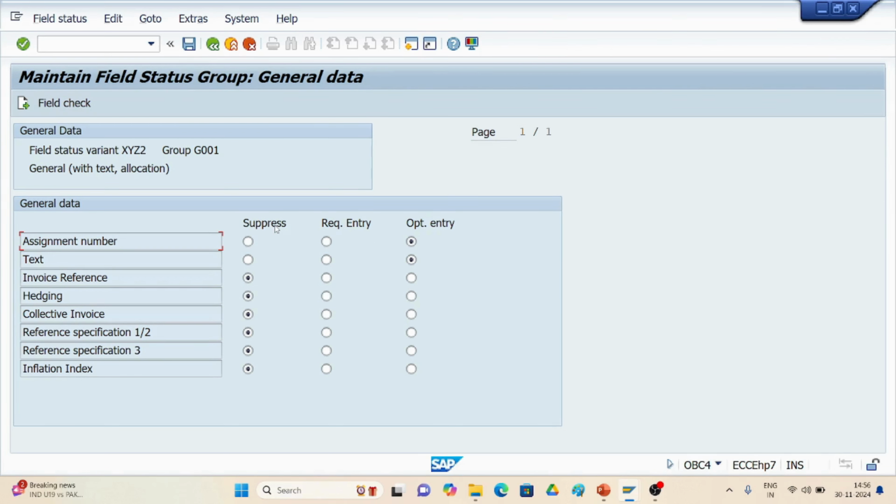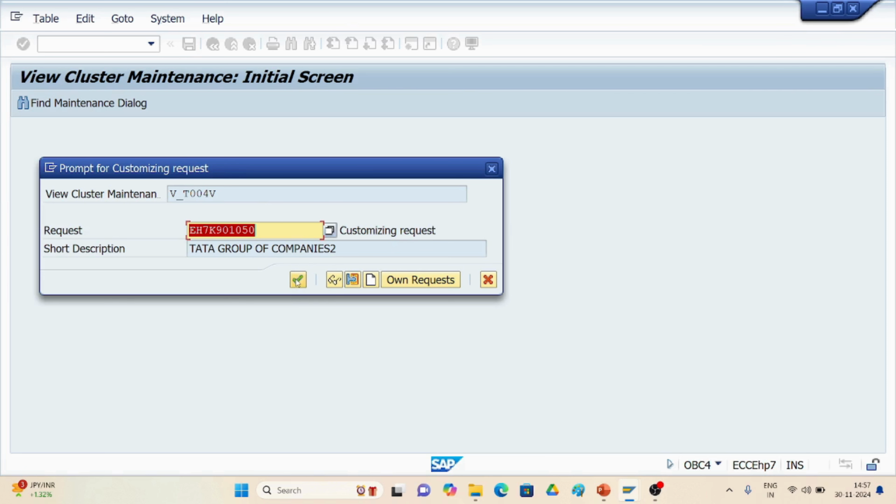The system is telling us that suppress means hide, required means compulsory, mandatory to fill, a required entry, and optional means whether you will or wish, if you want to give any attribute over there you can give or not. So these are the three options available for each and every individual field. So if you want to put the text as a required entry, you can just save it. So I will show you how it will impact the posting of a transaction.